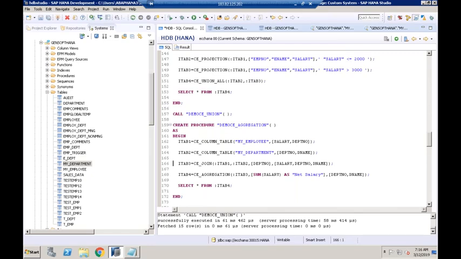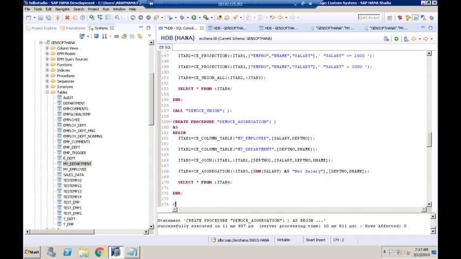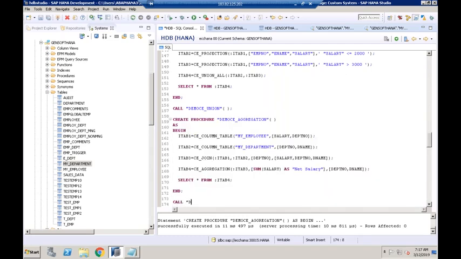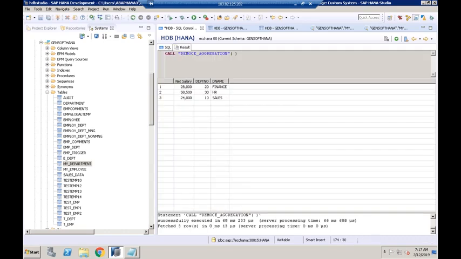Okay, done. Let me try to execute this. Yeah, no problem. Process is successfully created. Now I'll say call demo C underscore aggregation. So I have to get the sum of salaries. I should get the sum of salaries when I execute. Yes, I got department wise sum of salaries.